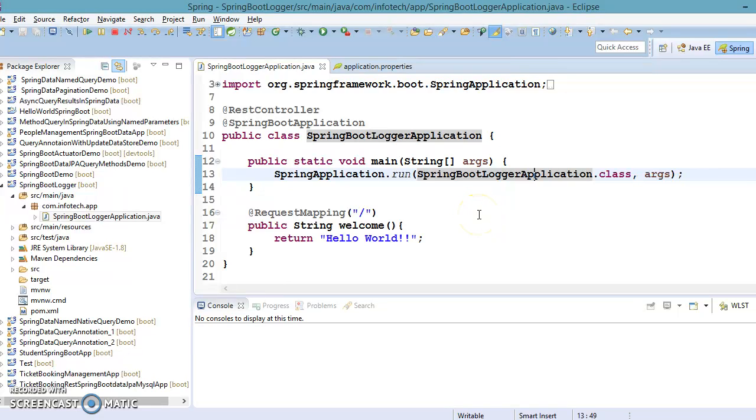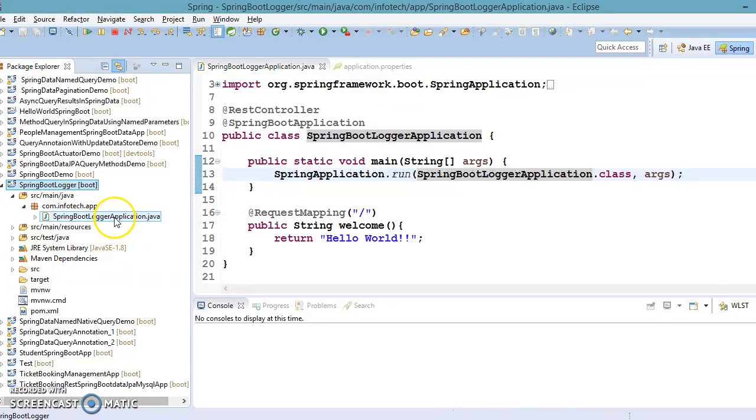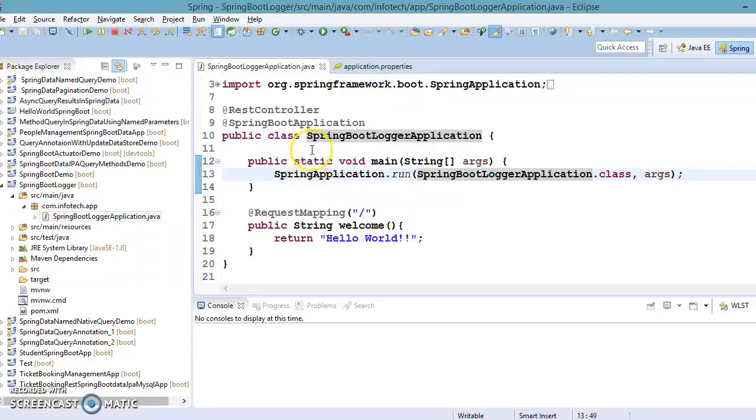In the previous video tutorial, we talked about the Spring Boot default logging configuration. In this video, we are going to learn some more things about the Spring Boot logging configuration. This is the project which we created in our previous video tutorial. Here we have a bootstrap class, from where our Spring Boot application starts running.